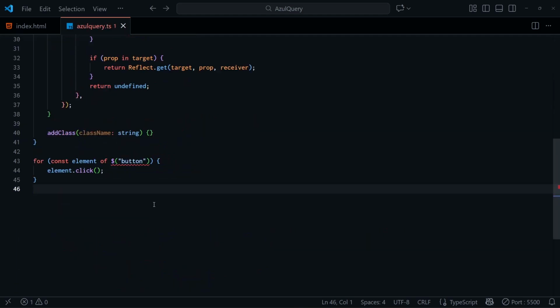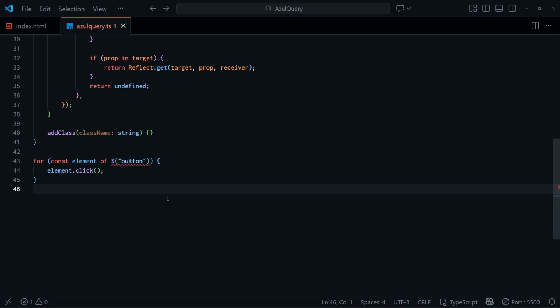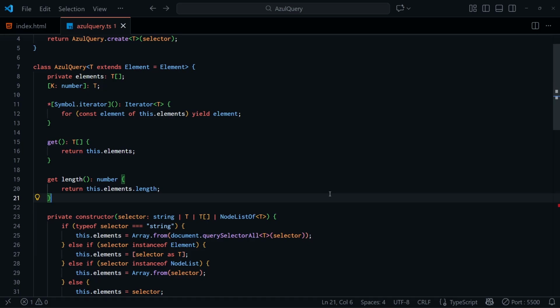Now what if I wanted to loop through the elements in this class instance? It looks like this needs an iterator, so let's add that in. All this does is loop through the elements array and yield each element in turn. For completeness, we can also include a get function to return the full array and a length property like so.